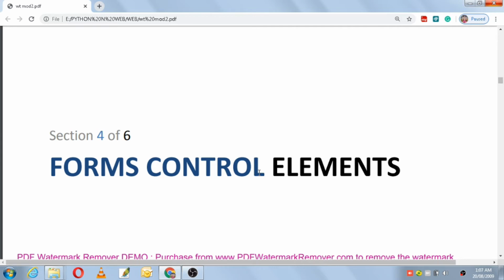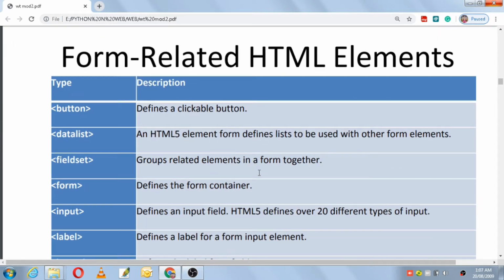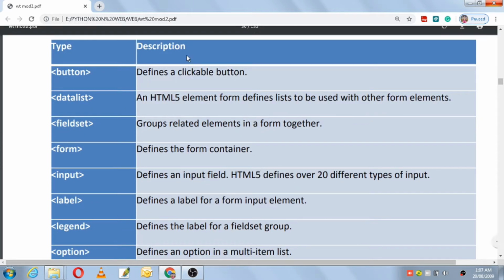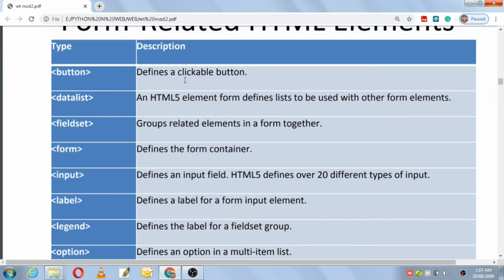The next topic we have is form control elements, the control elements which will help us to create forms. So let us see the list of those control elements. Form related HTML elements. The first element here is button. This button element defines a clickable button. So a particular element called button will help us to create a button itself. We have a separate element for that.